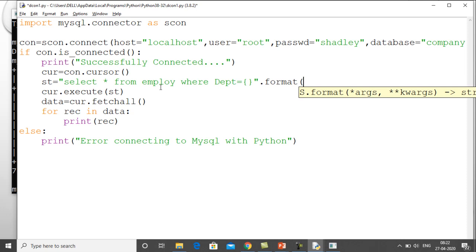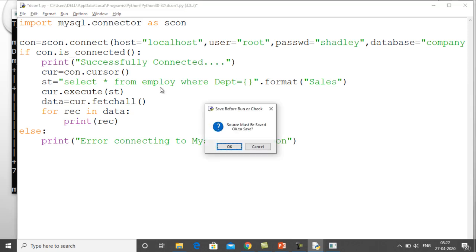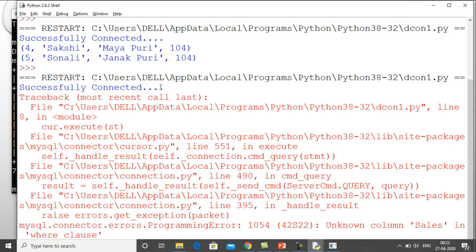So we want the records of sales department employees, right? So let me put sales. Let me see what will be the result of this command. After writing it, I simply save it, but now you can see that we are getting a lot of errors, right? So why are we getting so many errors in this case? All right, let me see that.